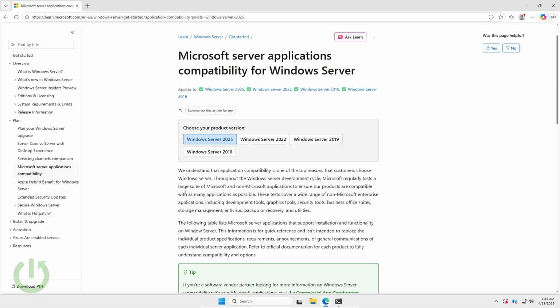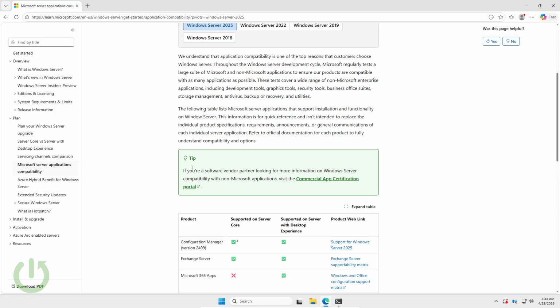The following table lists Microsoft Server applications that support installation and functionality on Windows Server. This information is for quick reference and isn't intended to replace the individual product specification, requirements, announcements, or general communication of each individual server application. Refer to the official documentation for each product to fully understand the compatibility and options. And you have the tip: if you're a software vendor partner looking for more information on Windows Server compatibility with non-Microsoft applications, you can visit the commercial app certification portal. But now we are not going to do that.